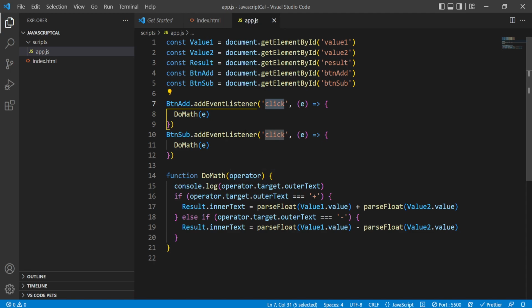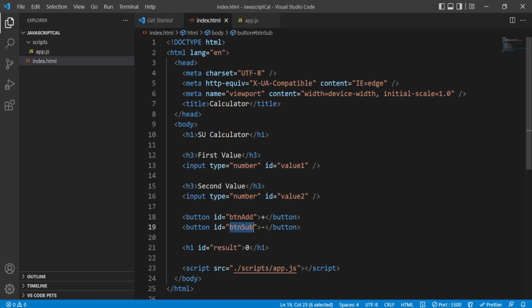What I want you to try and do by yourselves is add the rest of the operations, so times and division, and see if you can make it work. All right? So I'll see you later.